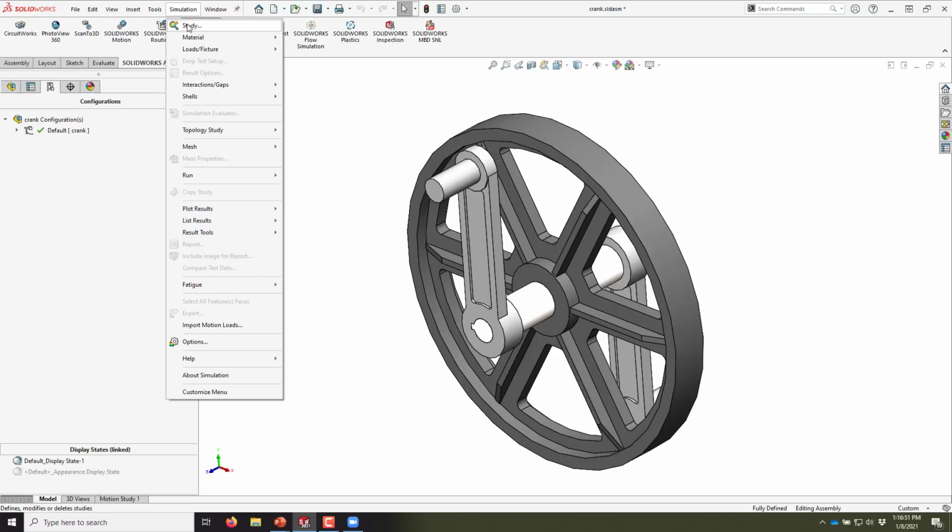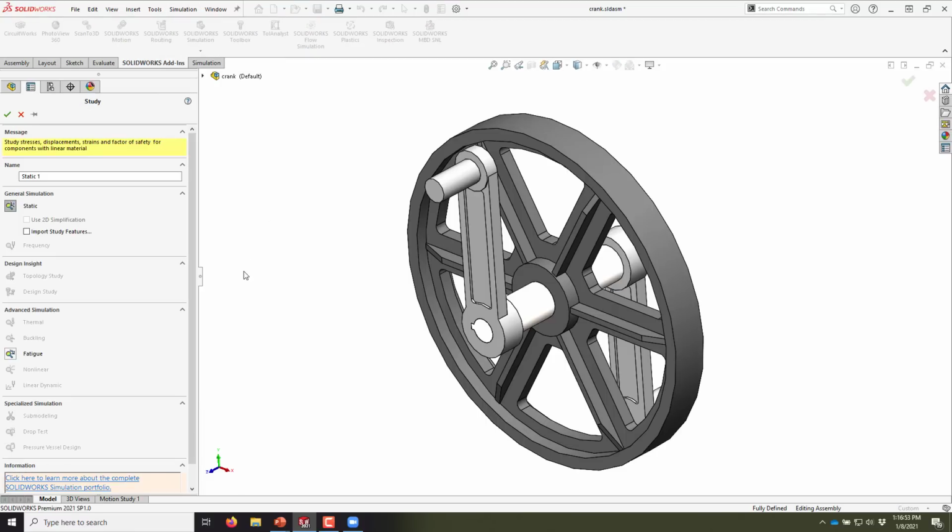I'll go ahead and create a new study. This will be a static study. And you can see in Simulation Standard how it grays out a lot of the other study types. We just have the static and the fatigue in here. But I'm going to create a static study, and I'll just leave the name Static 1 for now.